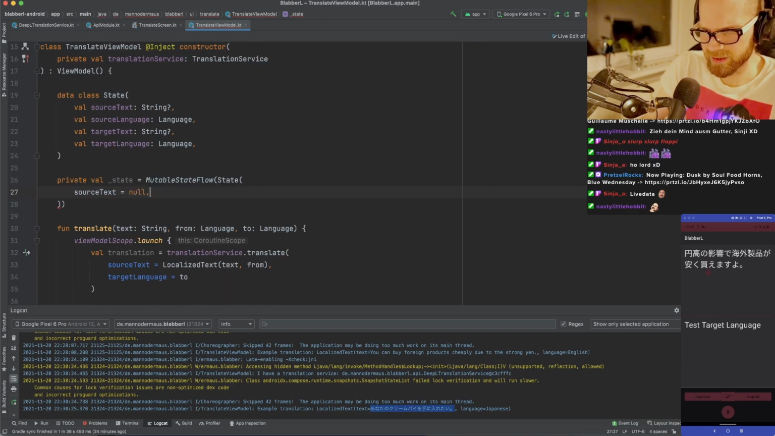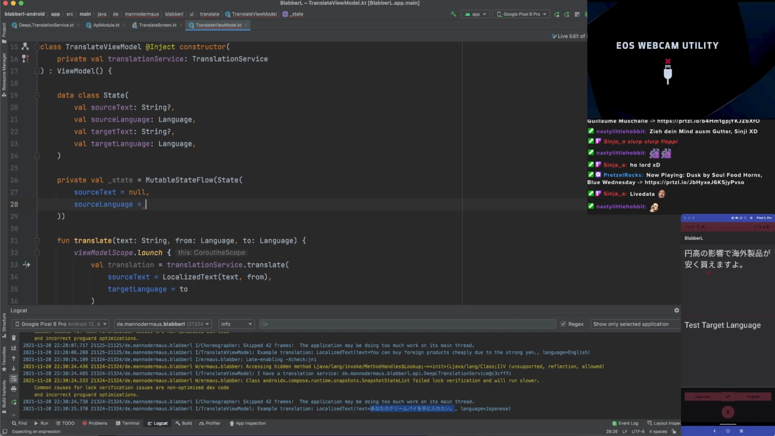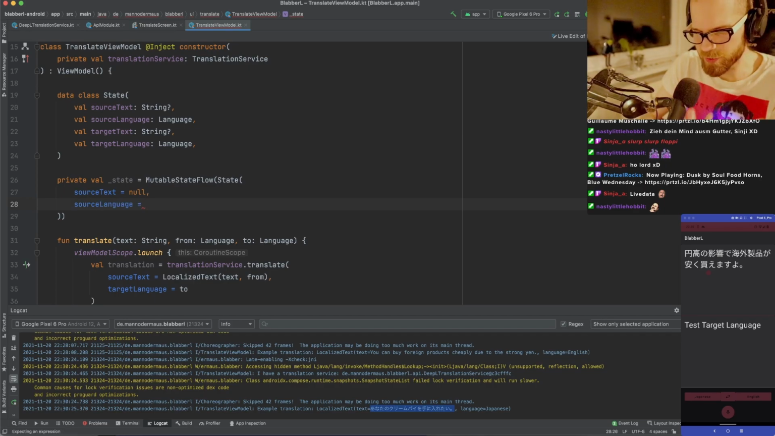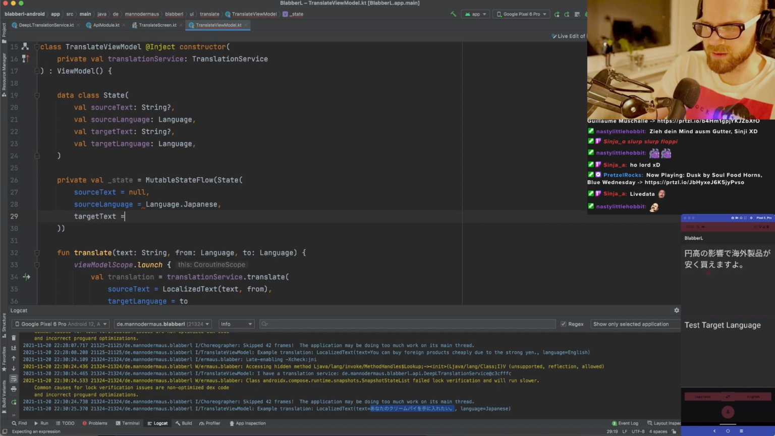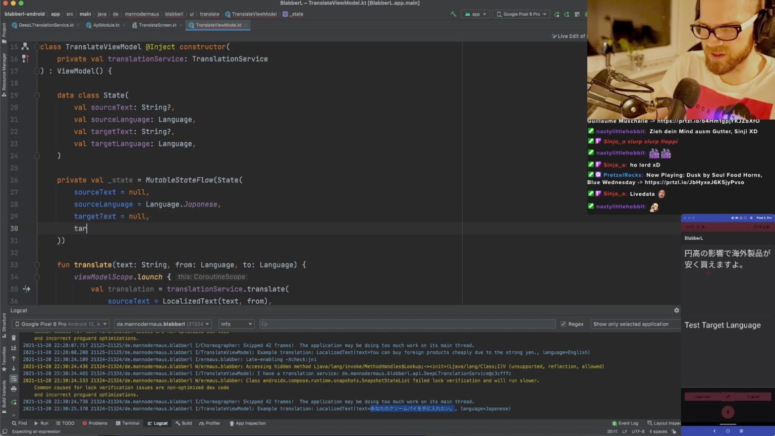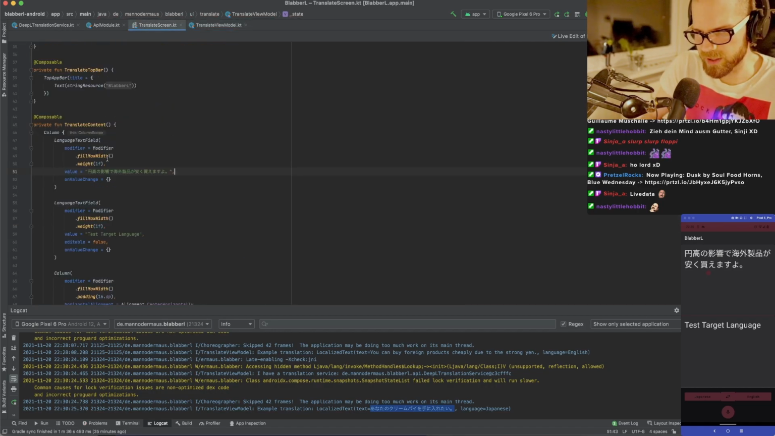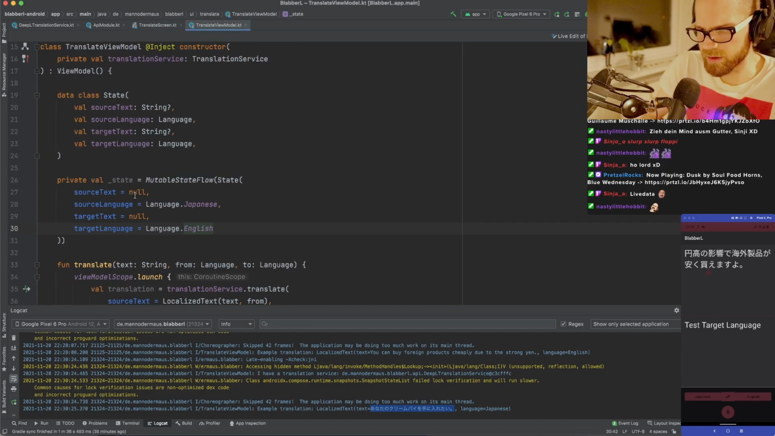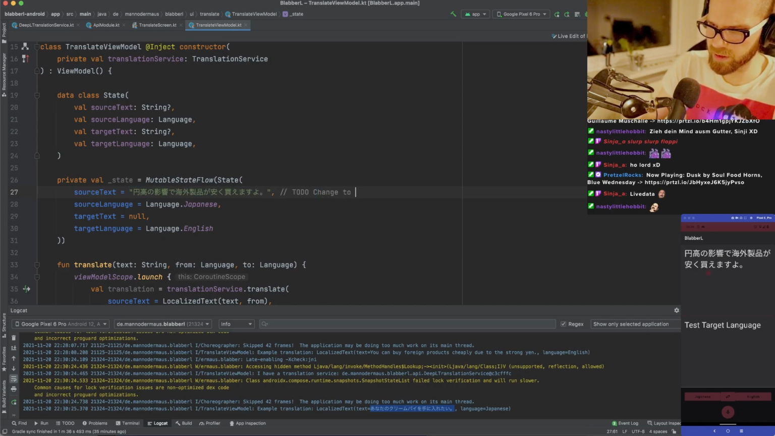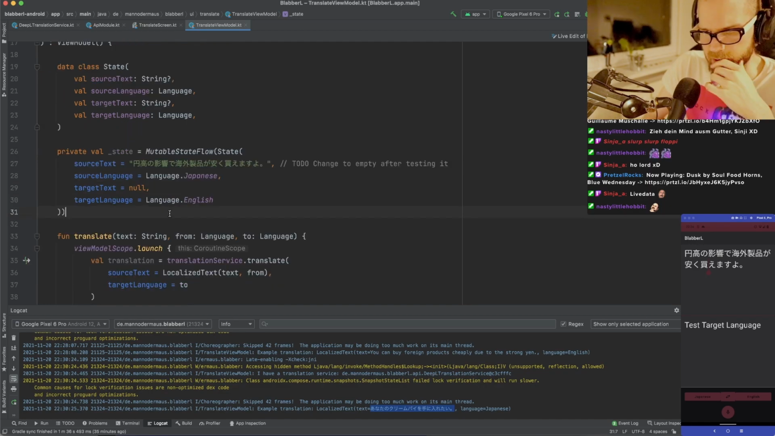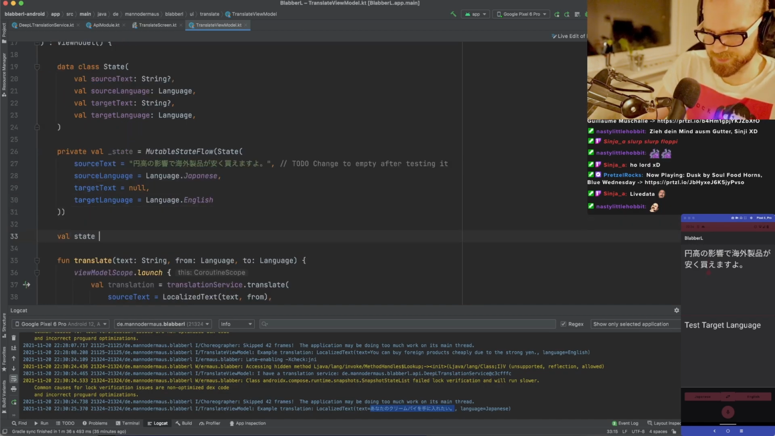And we start by like no source text. This will be kind of like the last language you used, but I'm gonna start off the app always with from Japanese to English. That's just gonna be the default for now. But the texts are null, like empty. And in fact, I will make this even more reactive. I'm gonna do that example sentence from earlier. I'm gonna put that in here. To do: change to empty after testing it. Okay, and then we have a public state, which is just the state flow, not mutable.